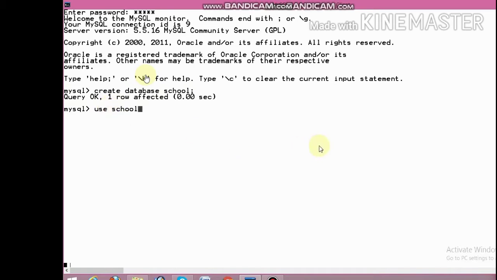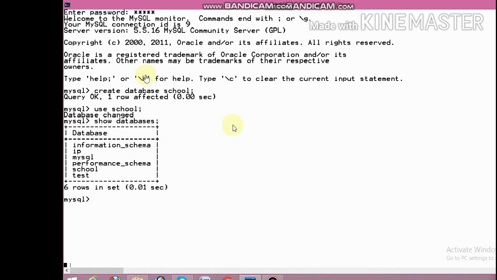Now your memory, school is opened. Now if you want to see it, show databases, then here it displays all the databases which are stored in the system or in the memory. School is there. Clear?